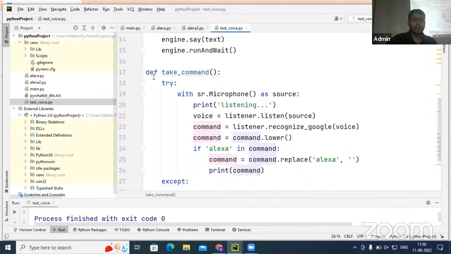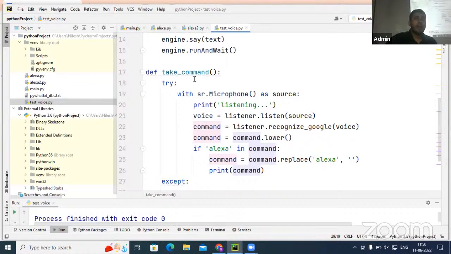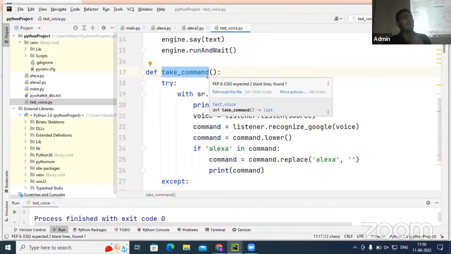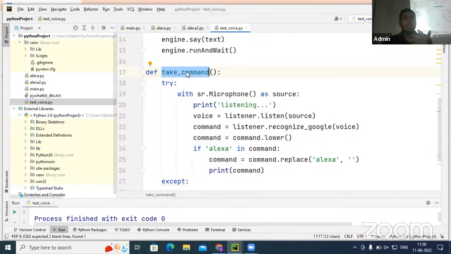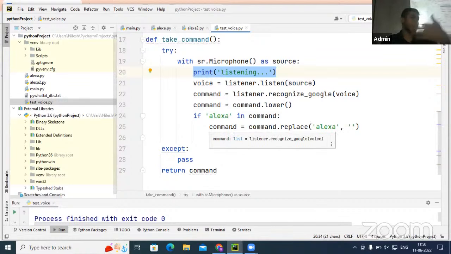Okay, so take command is a function. When the microphone starts reading as a command, that is what we call the take command function. Whatever the microphone records of our voice will be passed to this command. When we call this function, the microphone will start reading from the source. Whatever we speak will be recorded as the source, and it will first print listening, which means the system is ready to listen.